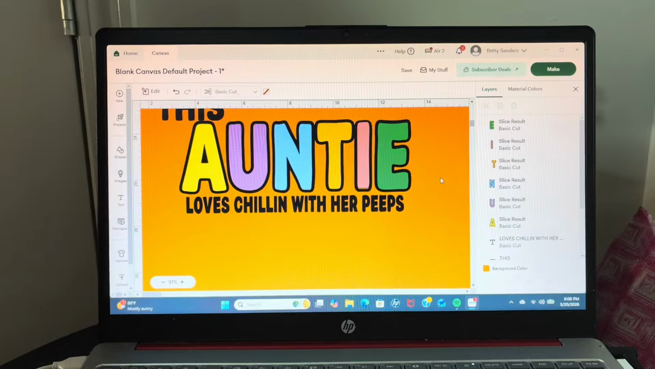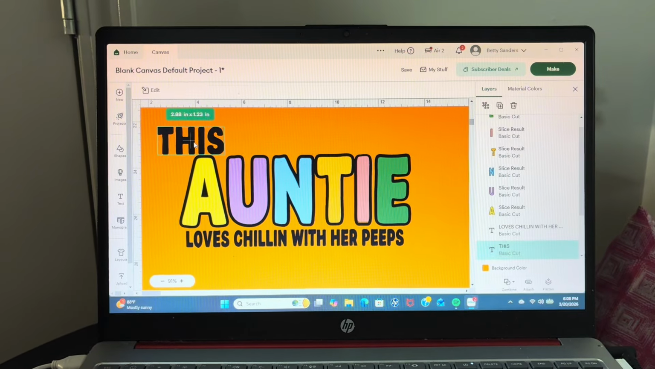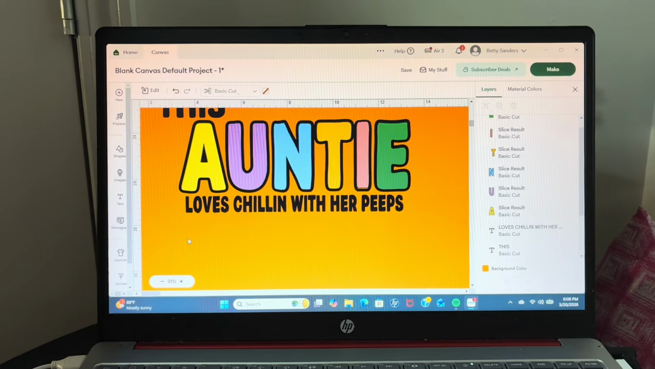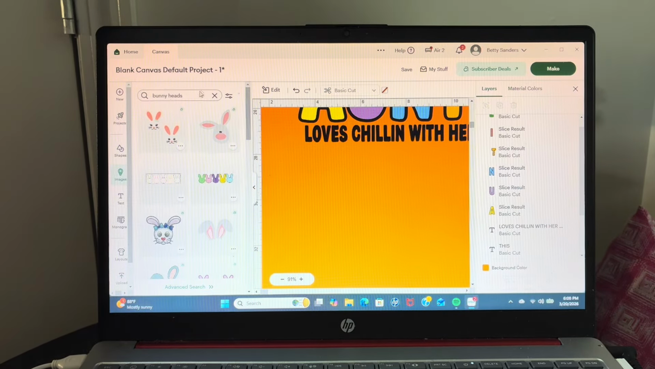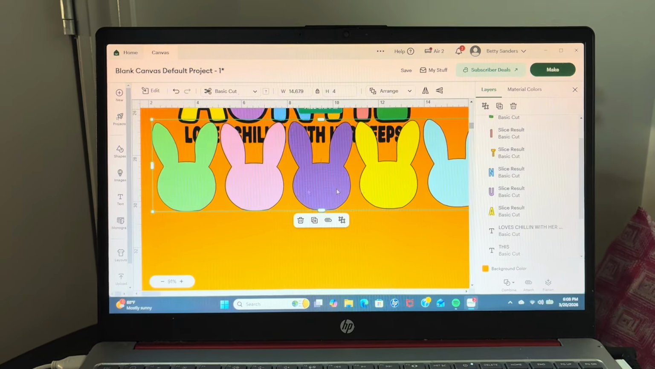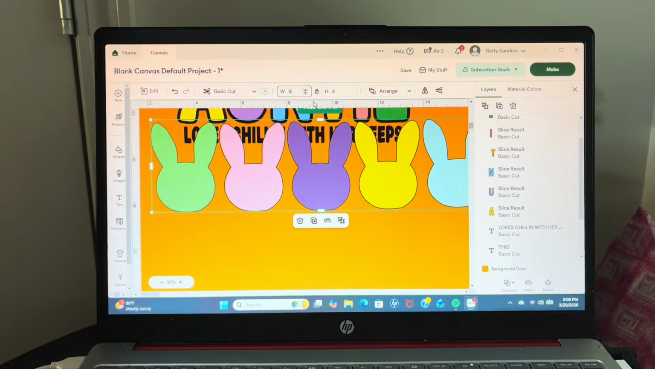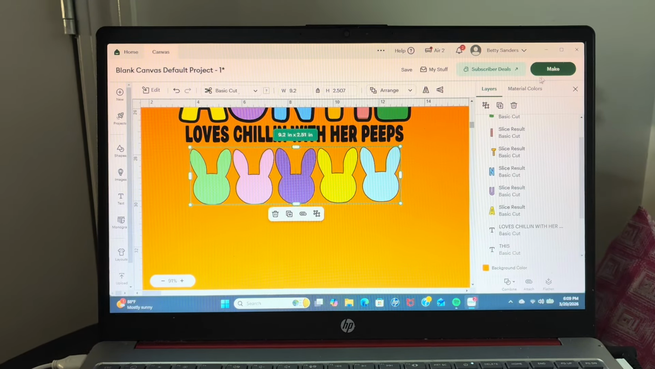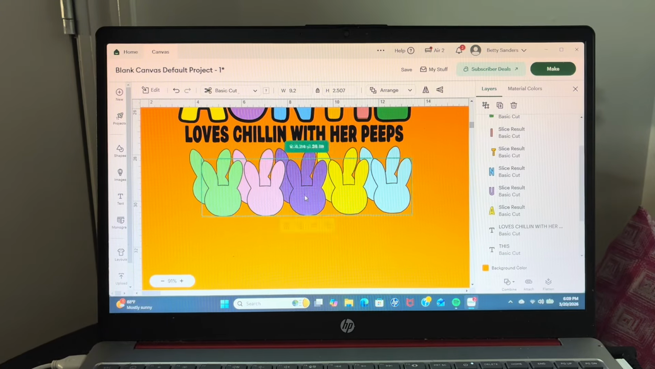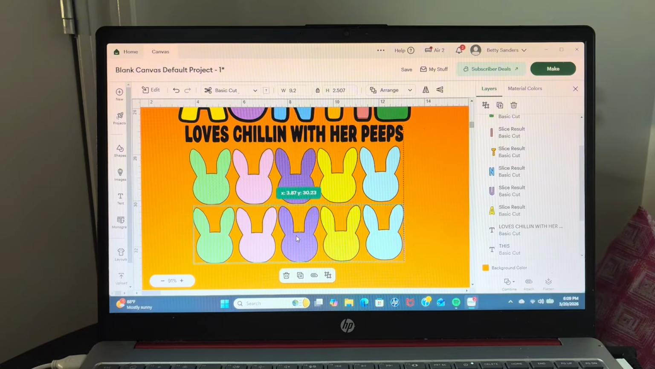Okay, so once I've changed my colors to how I want everything, let me just move this up a tad bit because I don't want it to touch. Boom. Now I want to put my nieces' and nephews' heads inside of a bunny head. So I'm going to go to images and just type in bunny heads, and I'm going to grab this one. I'm going to size this down to 9.2. And I need two separate ones, so I'll hit duplicate, and I'm just going to do it like this.